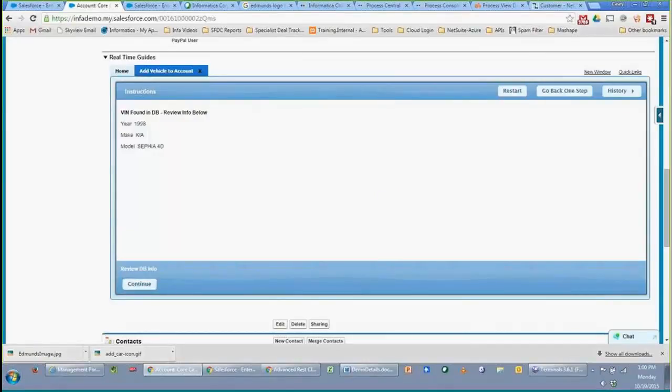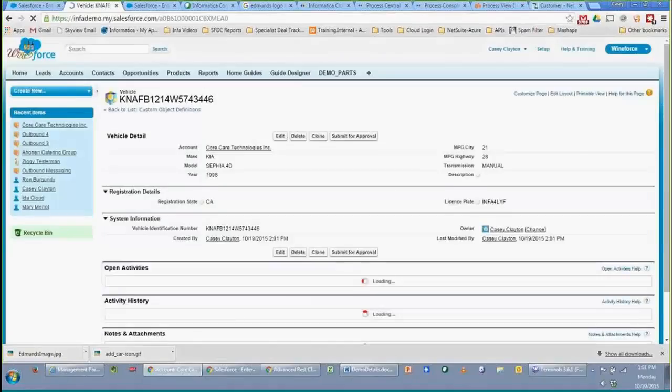All right, great. There's the database information that we wanted to see, the year, make, and model, so we can review that as an end user. In the next step, we can display this information to the end user. There's the city and highway miles per gallon, what transmission. And then we're going to go ahead and finish off the creation of this record by including registration state CA, and we'll just call this plate info for life. We've got a vanity plate. And we'll go ahead and hit continue.